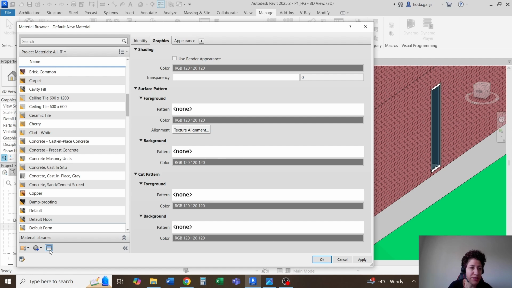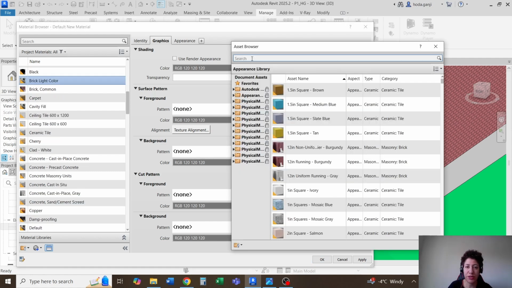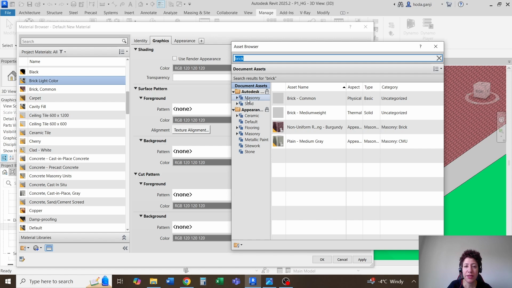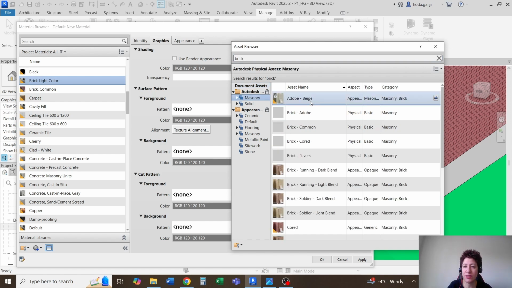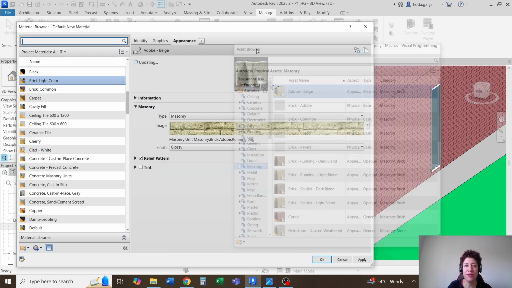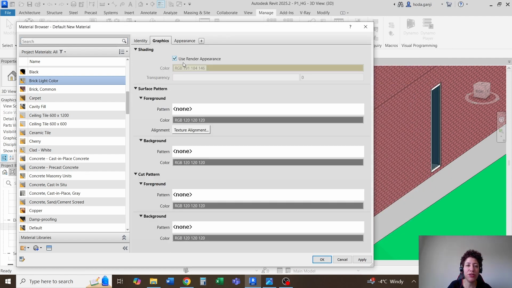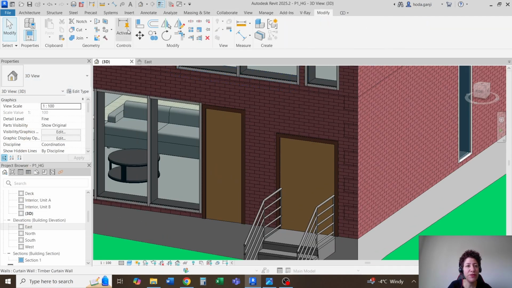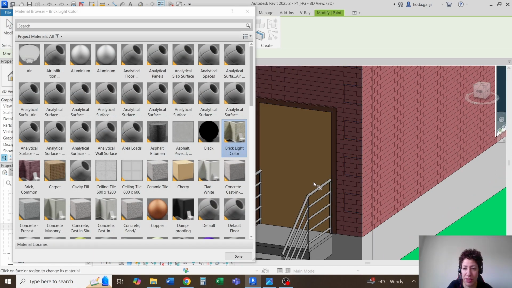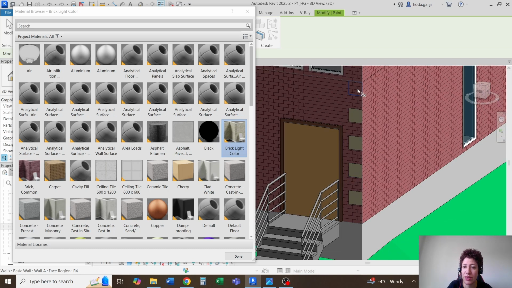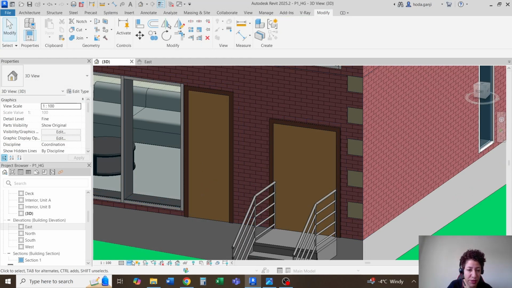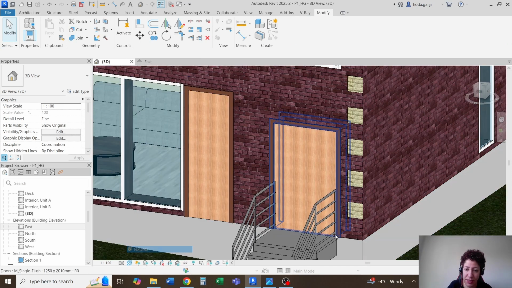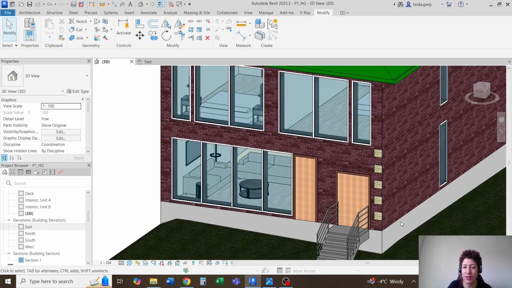I'm going to go to the asset browser so that I can look up for a brick. If I click on masonry, I can go with this beige brick. This looks good. I'm going to double click. Close this window under graphics. So I want to check the box for use render appearance. Okay, now I'll go back to my modify tab, and I'll go with paint. Brick is selected. One click, two, three, four, and one up there. And if I put this on texture, now you can see how it's gonna look like, right?